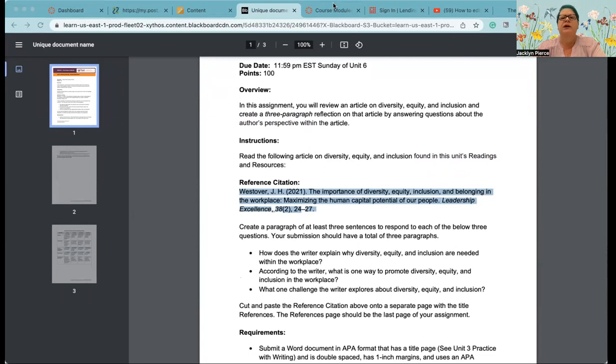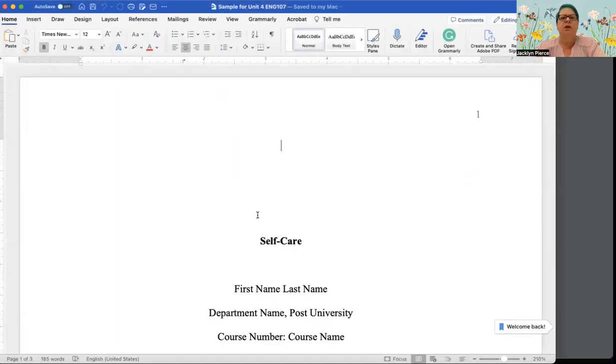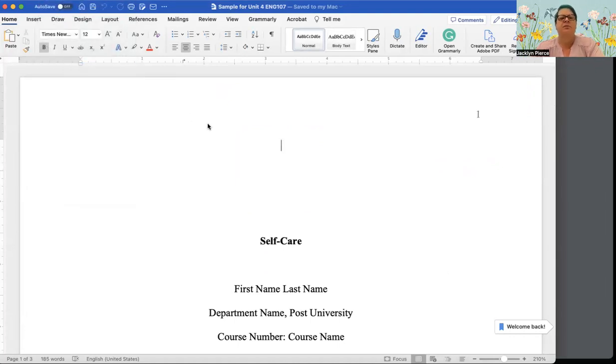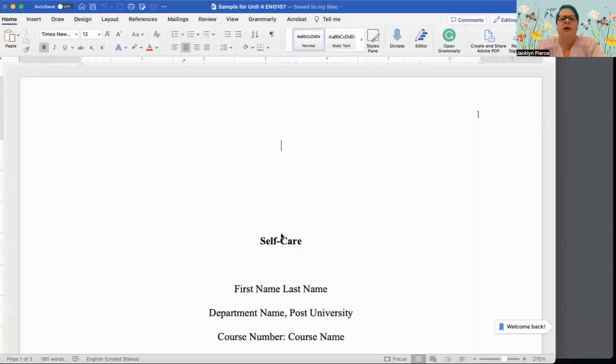I'm going to create an additional share here with a sample. This is the old sample. I'm going to change it. We're going to rename this, save as sample for Unit 6. And we're going to change the title to, oh my goodness, I can't type this morning. Diversity. I'm just going to call it diversity because I'm tired and I don't want to type anymore.